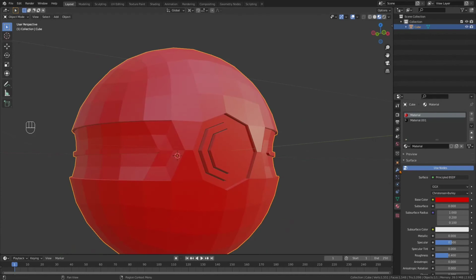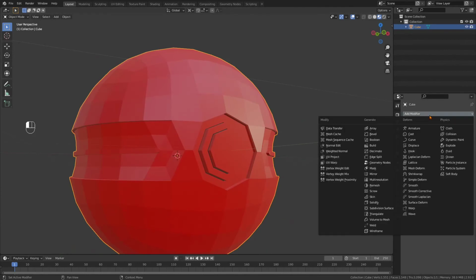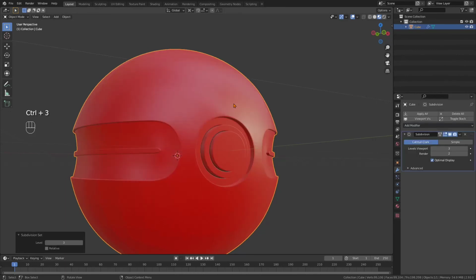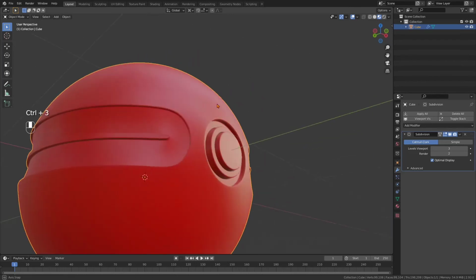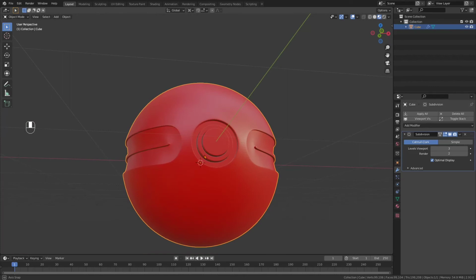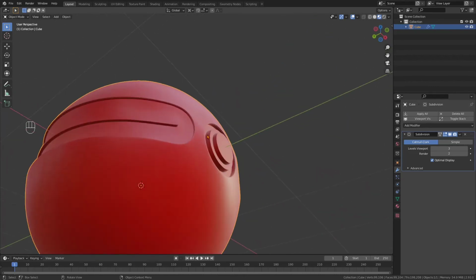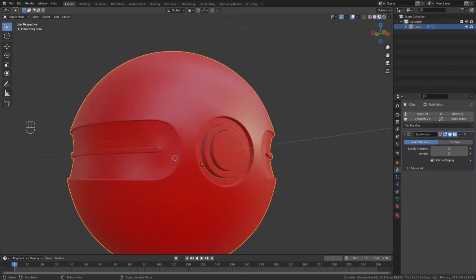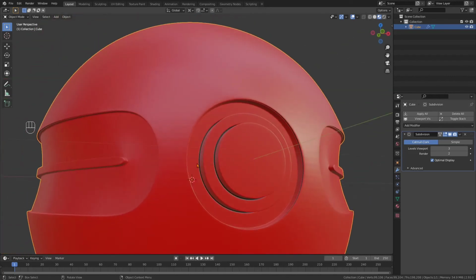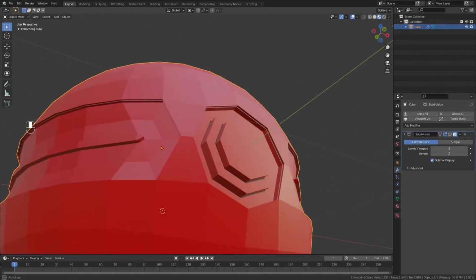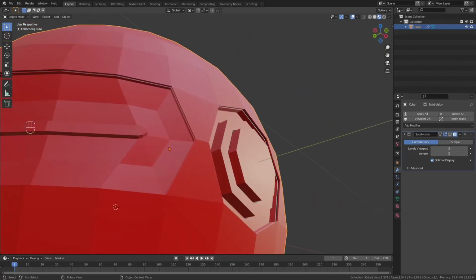Okay, and let's check how the Pokeball looks under a subdivision modifier. So control 3. Okay, that looks pretty cool already. We have here the nice dark outlines that I wanted to get. So that's really, really cool. Let's disable it for now and let's continue to add the rest.